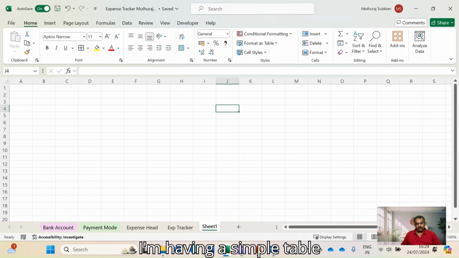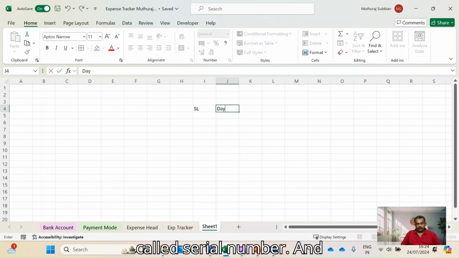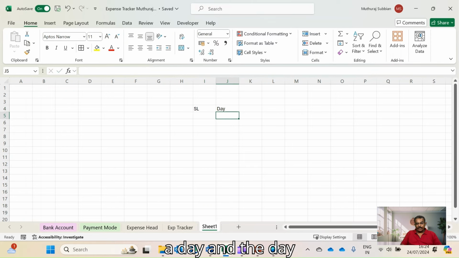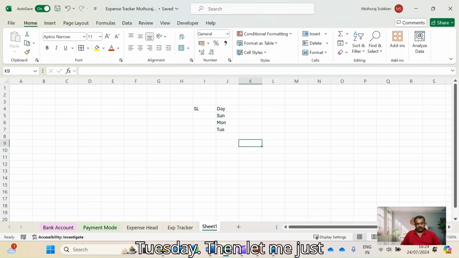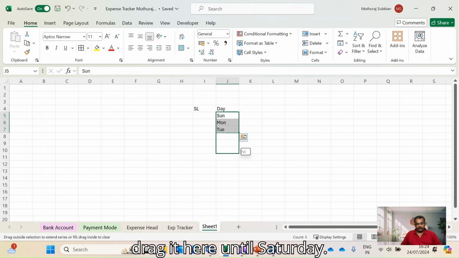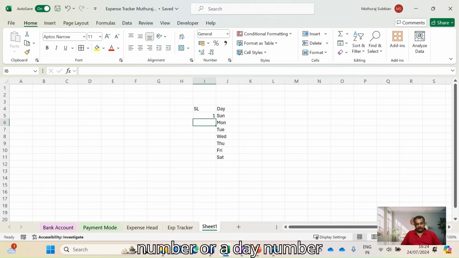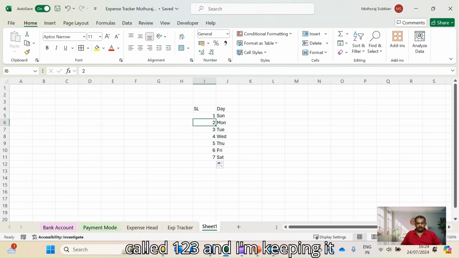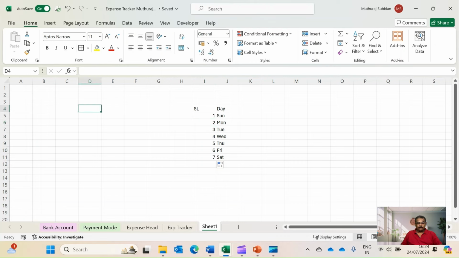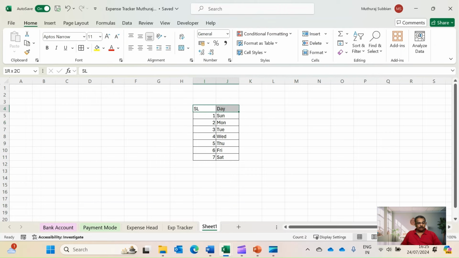Let us assume I have a simple table with a serial number and a day. I'm keeping the days as Sunday, Monday, Tuesday, and let me just drag it down until Saturday. For every day, I'm giving a serial number or day number: 1, 2, 3, and I'm keeping it up to 7. So this is a table which I'm going to use as a source for creating my VLOOKUP formula.